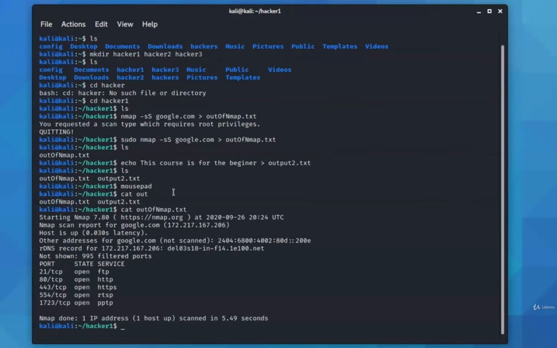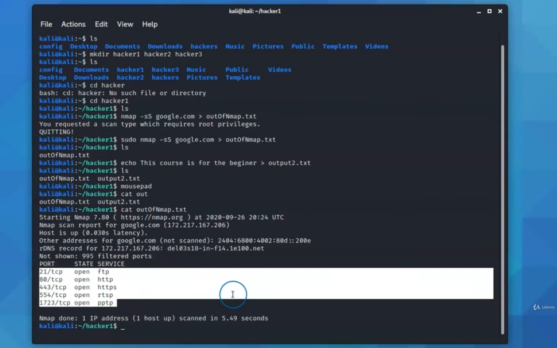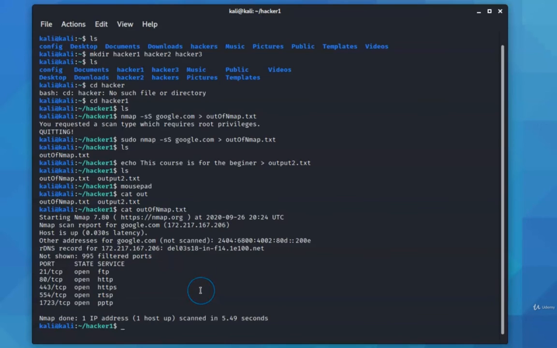So the first one is the output of nmap, so I am going to use this and hit enter. We can now see the exact output of that nmap scan that completed and scanned the target host, that is google.com in this case, and it found that ports 80, 443 and so on are open. So these services are exactly running on google.com, and this is the way we can see the file content using the cat command.